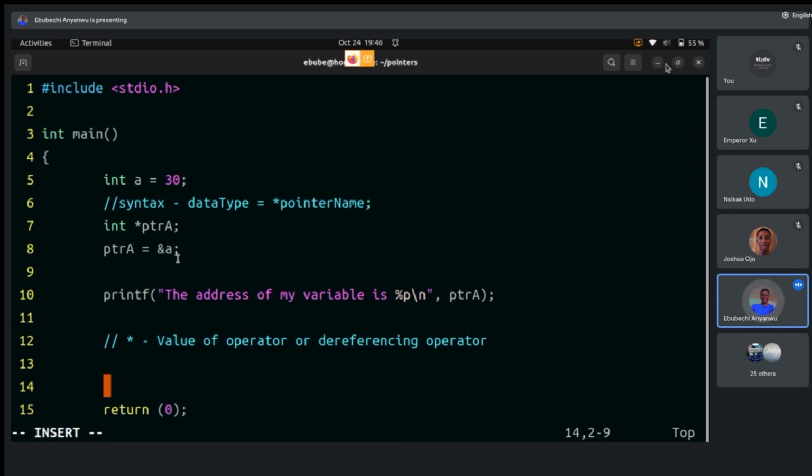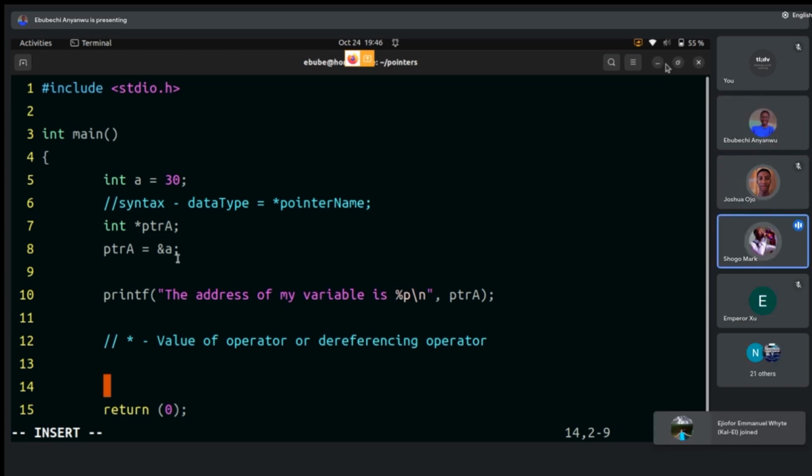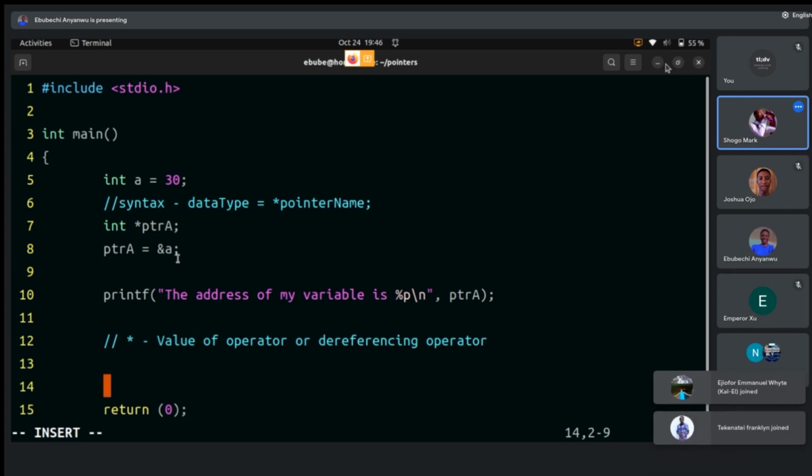Okay, I'm going to call on someone. Hello, who's speaking? Yeah, we can hear you. Go ahead. Mark is speaking. Okay, yes. So to get the value in the address that the pointer is pointing to, you use printf. You probably write the address, I mean the value.